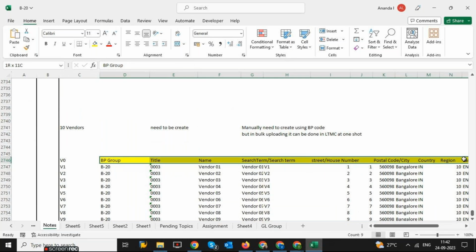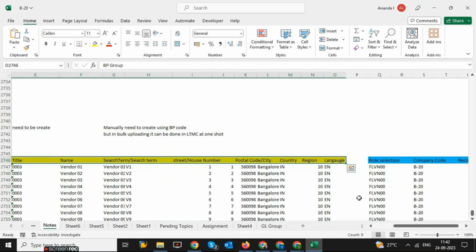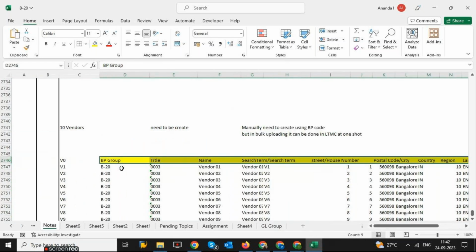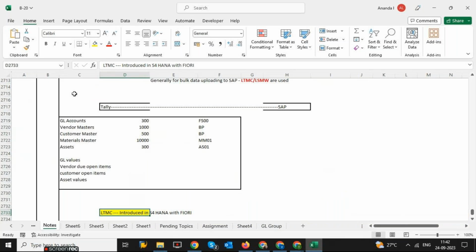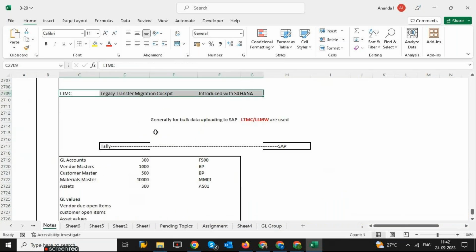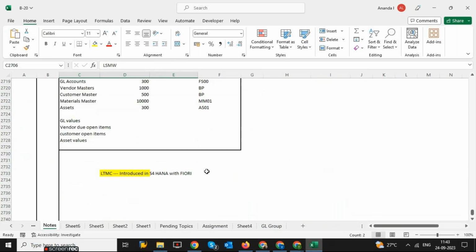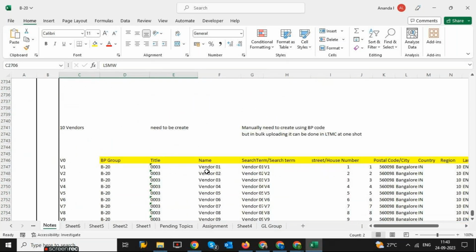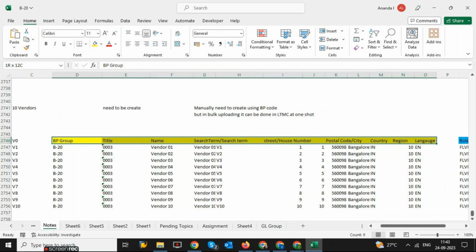First, let us understand what the things are that we have to update. To make you understand how LTMC works, not LSMW, once LTMC is learned, then we can learn LSMW. Now I'm going to upload 10 vendors at a time, and I have mapped what fields need to be updated mandatorily to create a vendor.